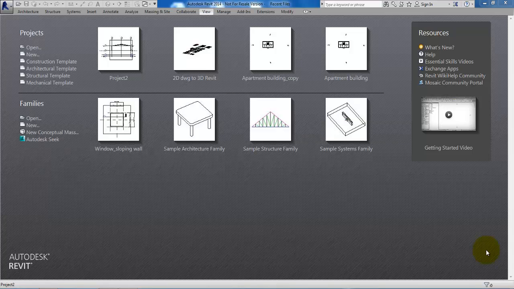Hello and welcome. In this video I will give you a short introduction to the user interface and also show you how to save the VIA template as one of the default templates.